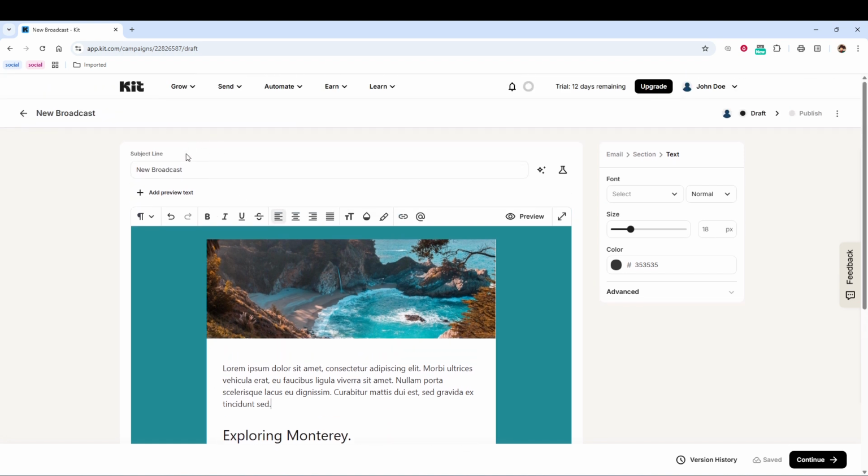The subject line is what your subscribers will see in their inbox first, so keep it concise, descriptive, and aligned with the content of your email. A good subject line can significantly improve your open rates. After you're happy with your content and subject line, move forward by clicking Continue.